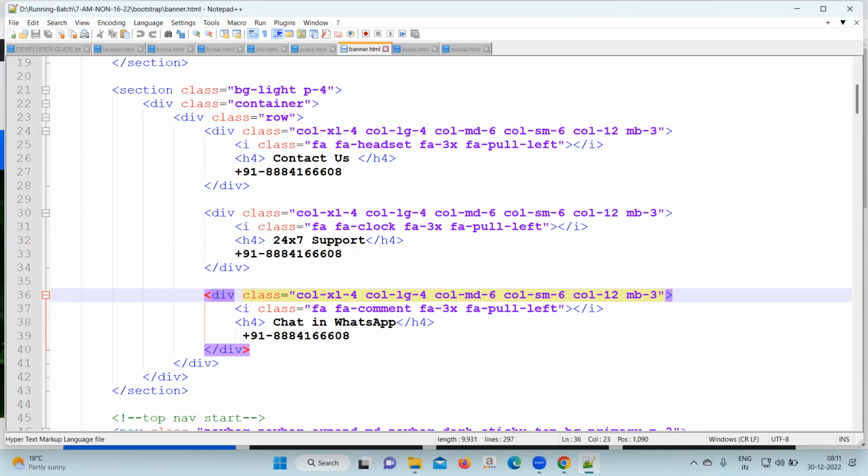In that, first modify col LG and XL as 3 and 3. If you have used double XL, you can make 3 only. So 3, 3, 6, 3, 9. Last 3 is pending.